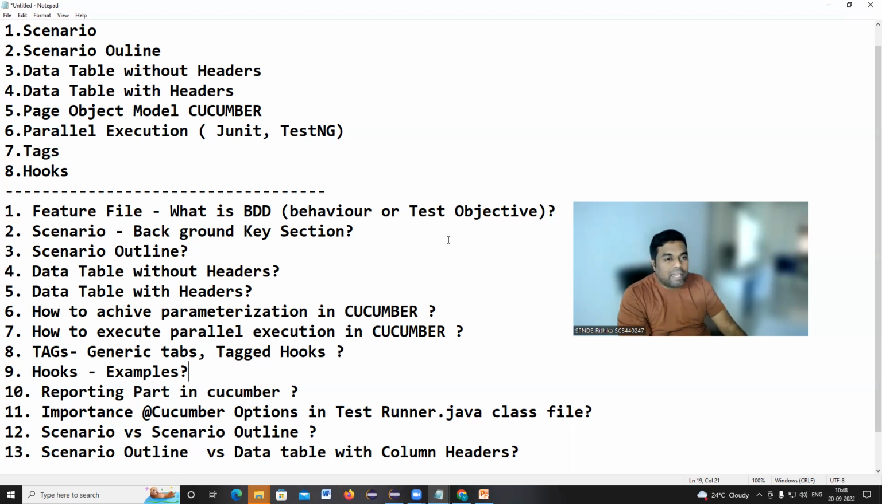So a feature file contains some set of steps. A feature file contains background key section, scenario section, and scenario outline section. In a feature file, we define the test objective. The test objective is defined in a scenario, or in a scenario outline. So that means a feature file contains background key section, scenario, and scenario outline. That's it. Okay, next point.